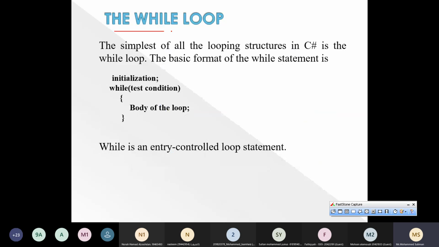The simplest form of the loop is the while loop, where we test the condition. While this condition is true, execute the body of the loop and continue checking the condition until this condition becomes false. Once this condition becomes false, just come out of the loop. Okay. So for this condition, we need some initialization, which will be done here. And this condition must be modified inside the body of the loop, right? Because if this condition remains the same, the loop will be an infinite loop.